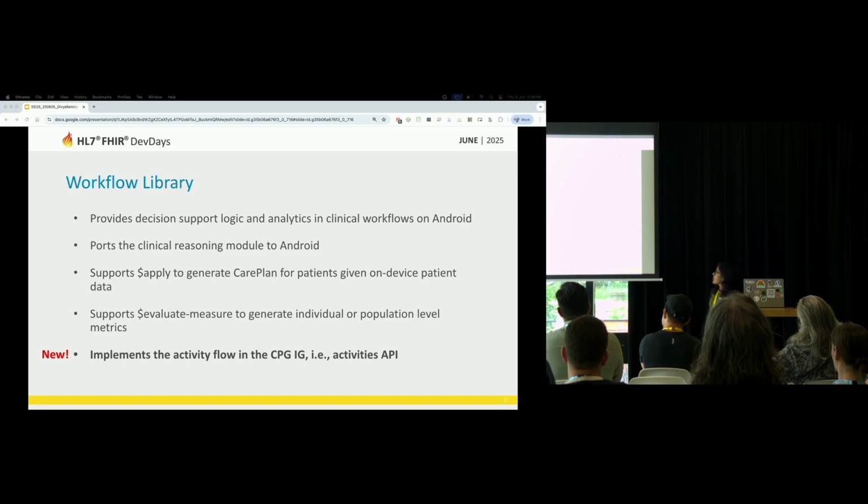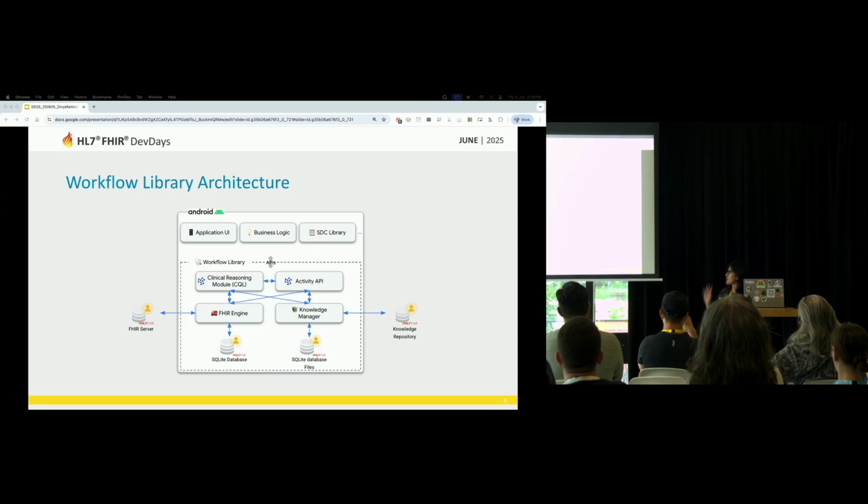Coming to the workflow library. This is mainly for decision support and also clinical analytics. But we will actually focus on the last part, which is the activity APIs, which is fairly new. And we hope that this can help make it easier to implement activity flow as defined in the CPG-IG. This is just a quick overview of the workflow library architecture.